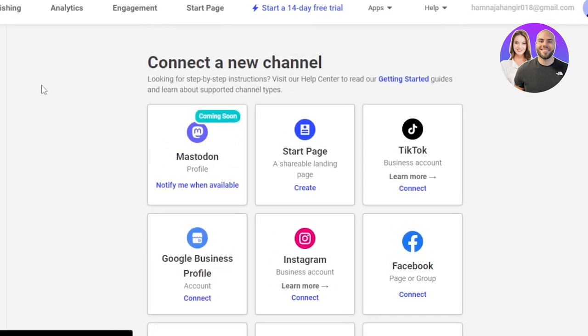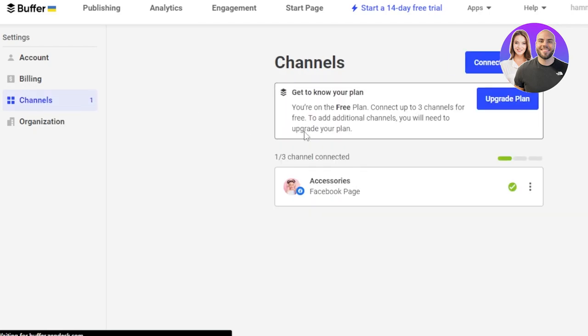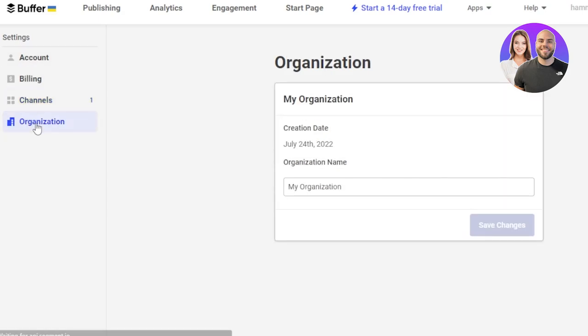Once the channel is connected, you'll be able to see it right here under Channels. So you can see I have connected a Facebook page. With the free plan, we can connect up to three channels, and with the upgraded plans, we'll be able to connect multiple channels. We also have organization right here. So organization means that I'll be able to create a folder or organize my channels better.